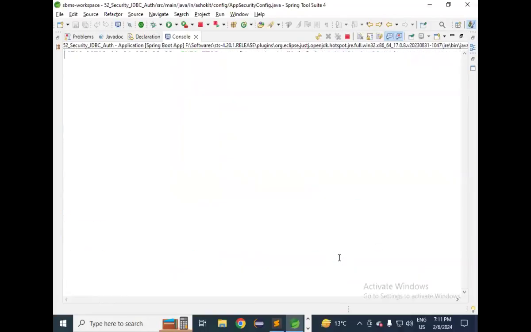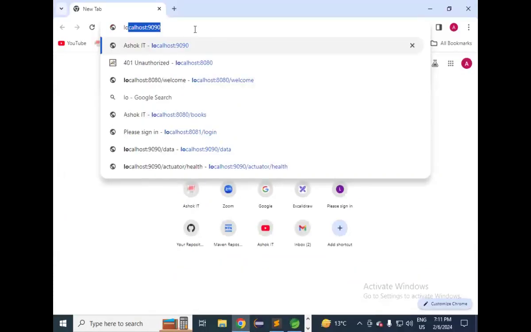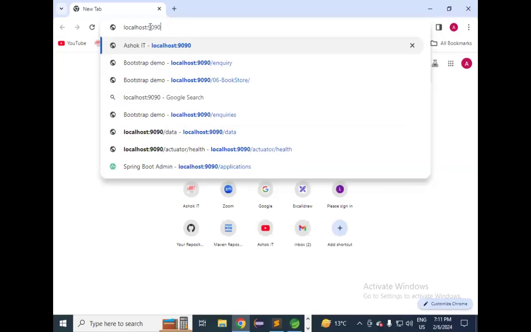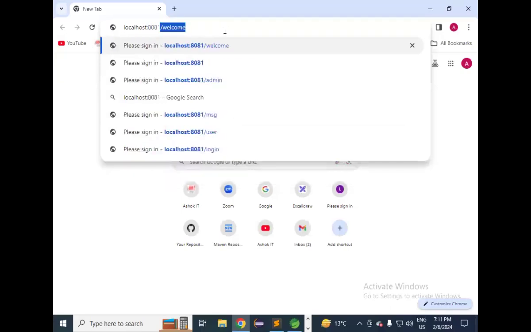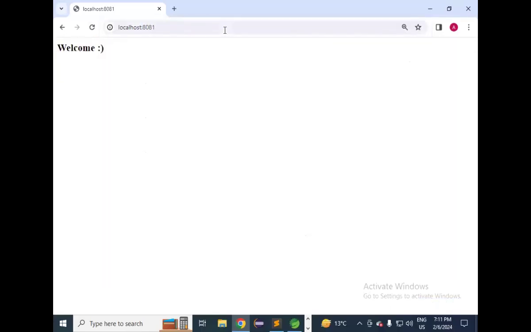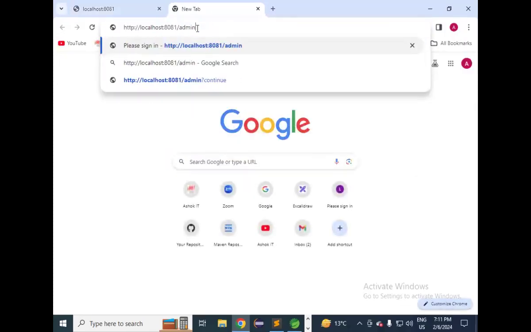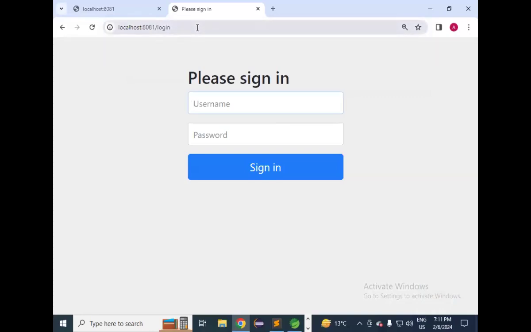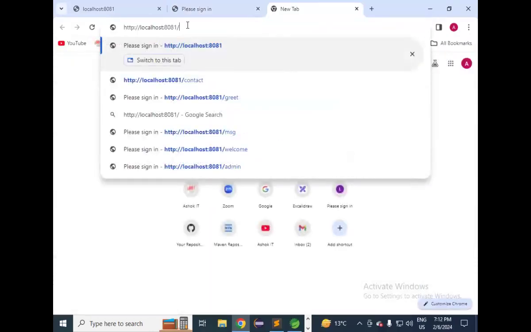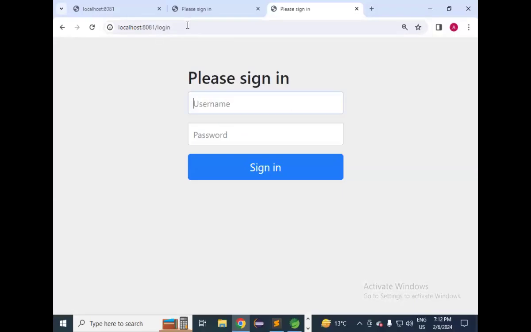So there are 3 URLs available. Let me access the first URL, localhost:8081, which is the default. Anybody can access it. Yes, it is working. Then let us access the admin URL, /admin. Am I able to access it directly? No. Let me access the user URL. Am I able to access it directly? No. Both URLs are secure.